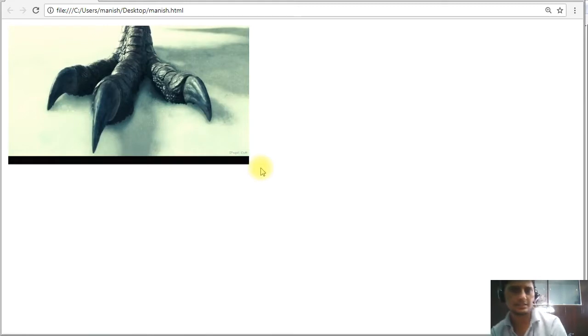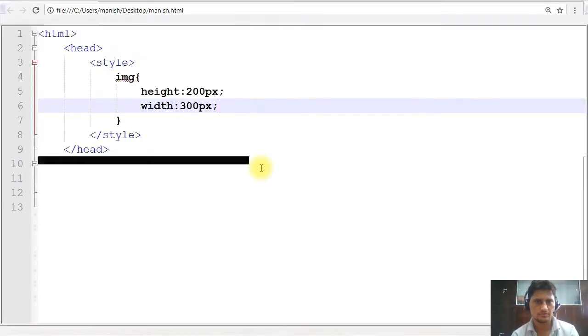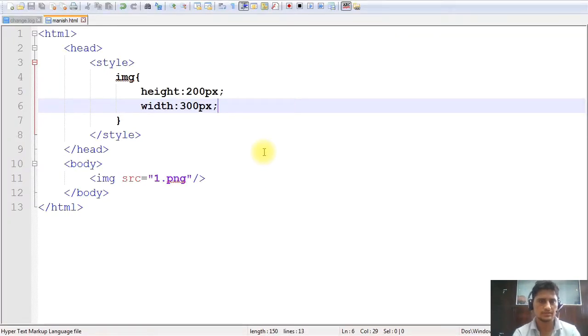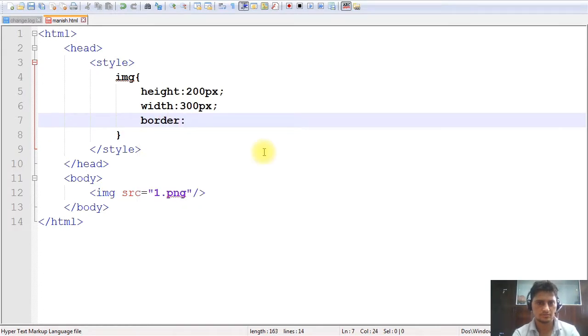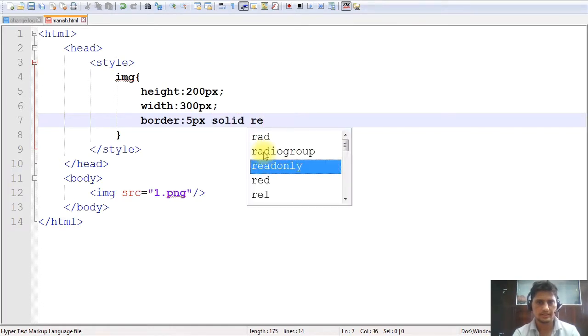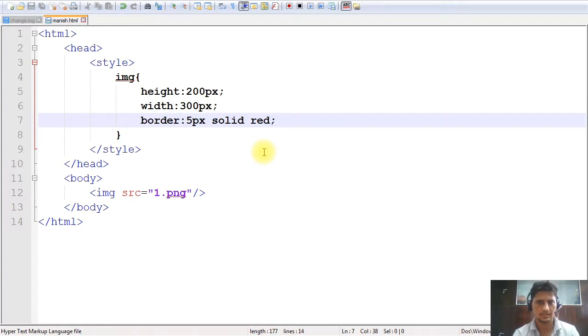So it adjusts the height and width of the image. You can also give other properties of the image, so you can set the border. I want a 5 pixel solid border, and any color you want, mention the color, red.